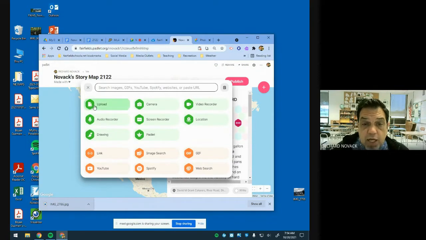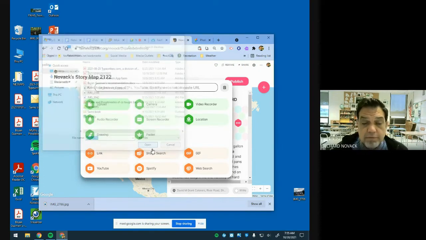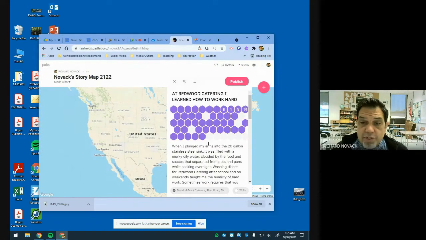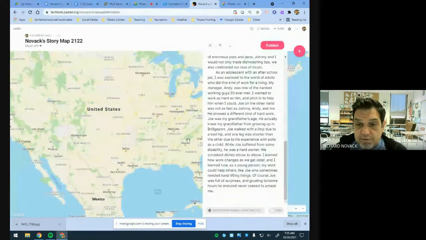No, upload. Okay, I'll click upload. That seems to make most sense to me. And I'm going to go to my desktop, find that image that I just put there, and it's called 2786. Boom, open. And now it's going to cook a little bit. And there. I mean, that's the very least what we need to do for our project this week, right?